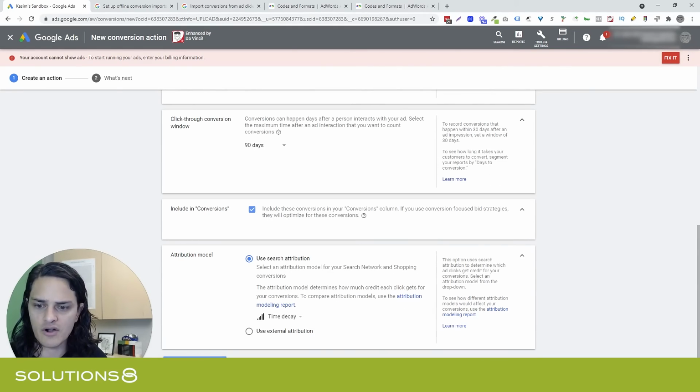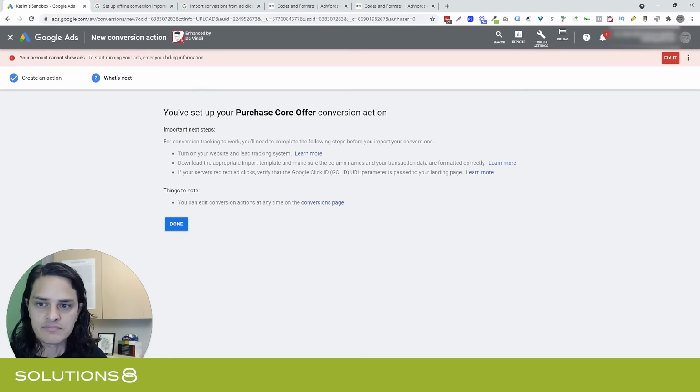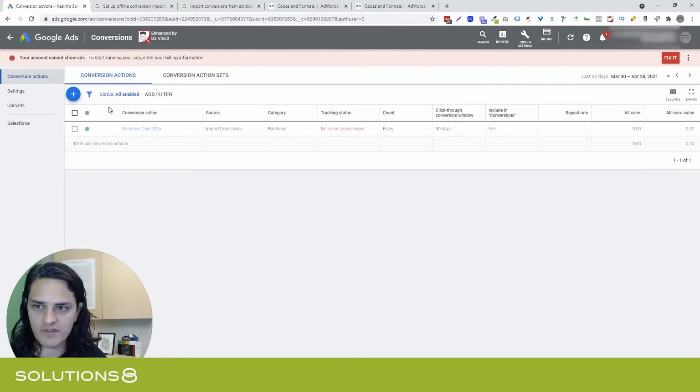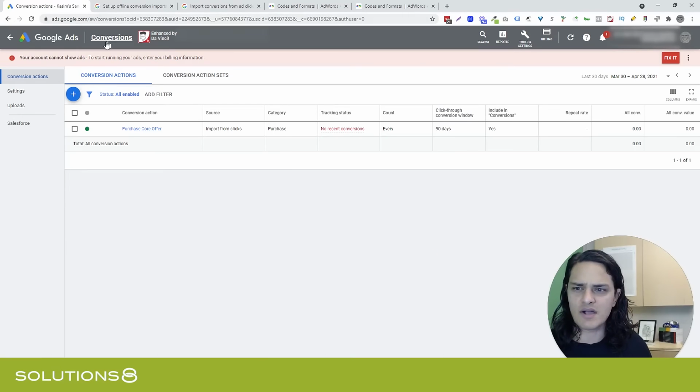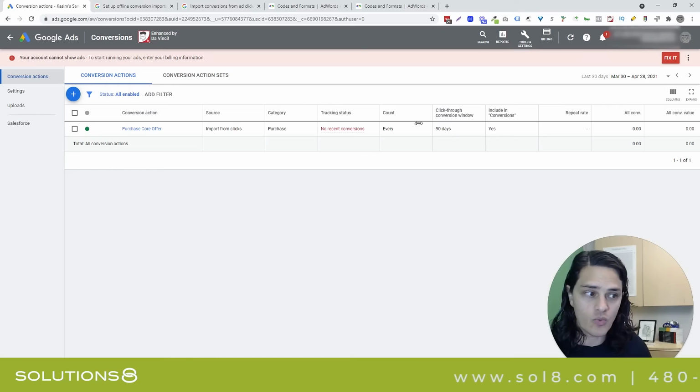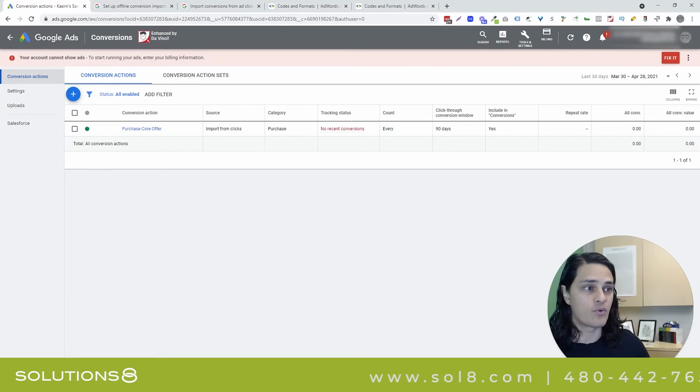So we've got our conversion event. I'm going to say create and continue. You've set up purchase core offer, and now I've got my conversion action purchase core offer. This is a sandbox account. I should have more conversion actions. So I should see like, became a lead, whatever. So now what I need to do is I need to import these conversions.